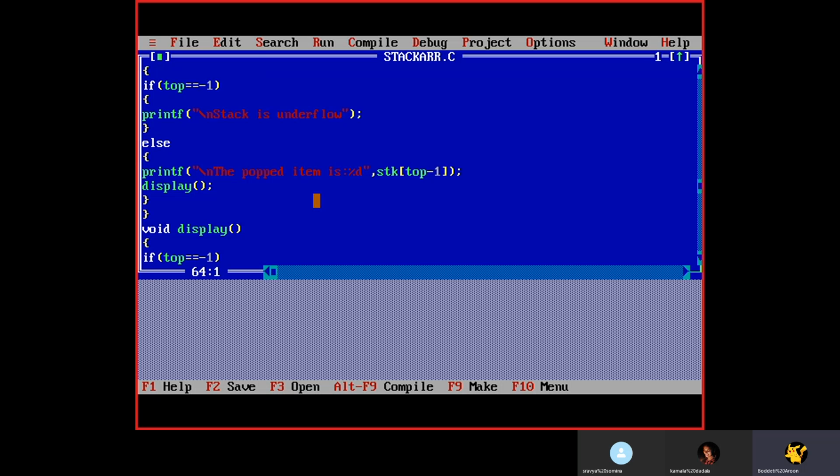So here for the pop operation there is no need for entering any number. Directly, it will take the top element.